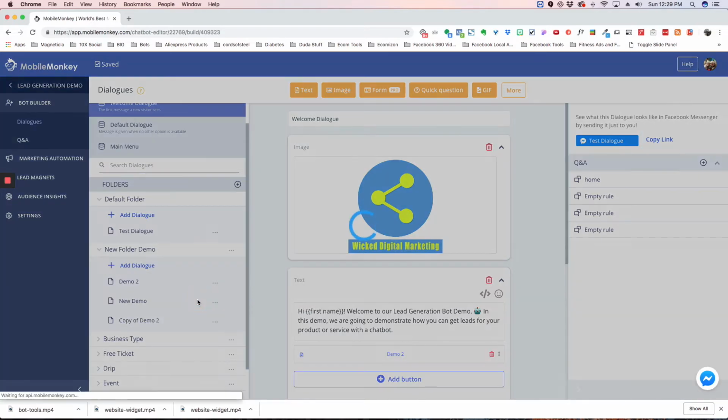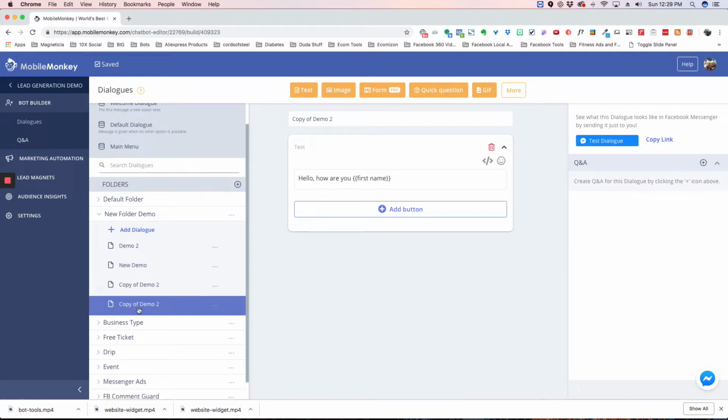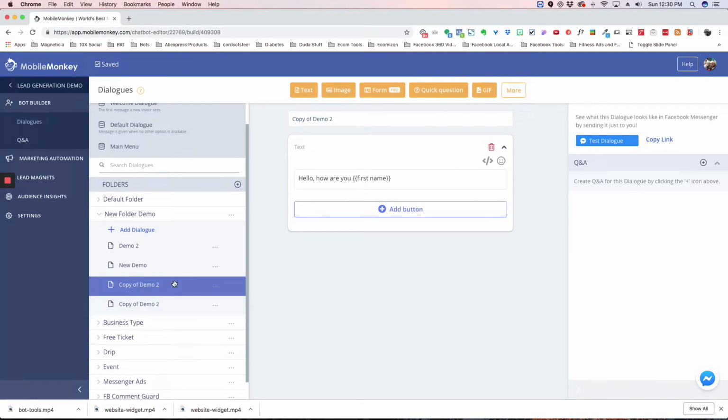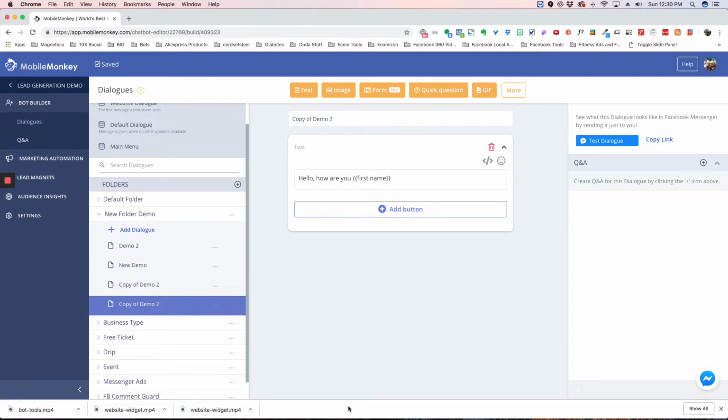So if I clone this dialogue, you'll see it drops it to the bottom and it calls it copy of, you know, whatever the name was. And I can go in here and change the name. So if you have a very complex dialogue with a lot of widgets on it and you only need to make a simple change, you can easily duplicate or clone it. And then you can go here and make all the changes that you need. And now you've just saved yourself a lot of time.